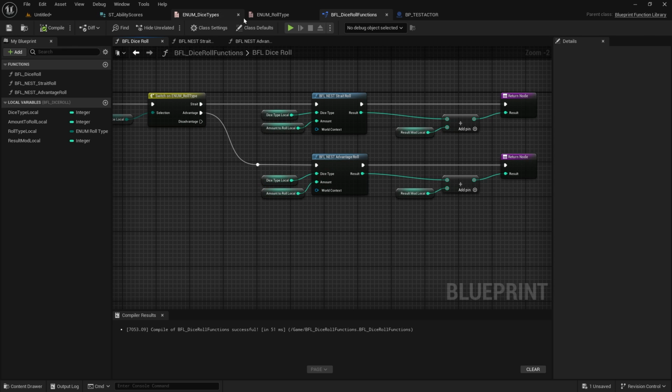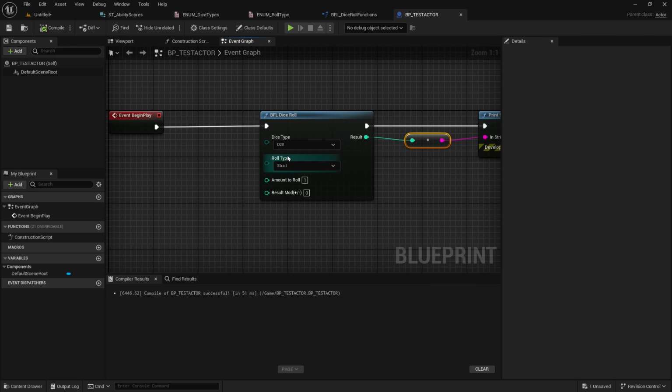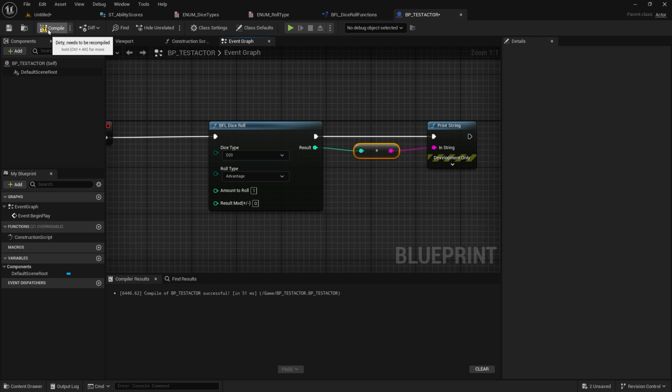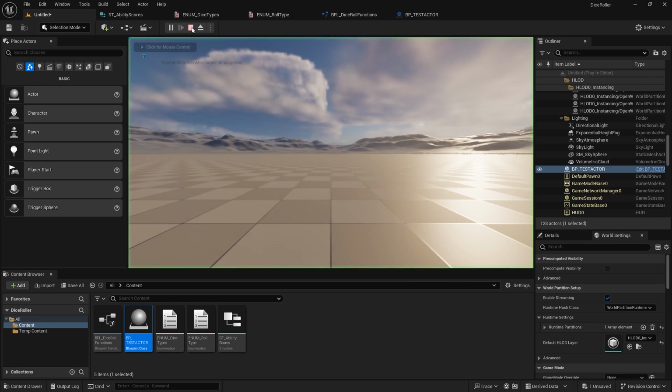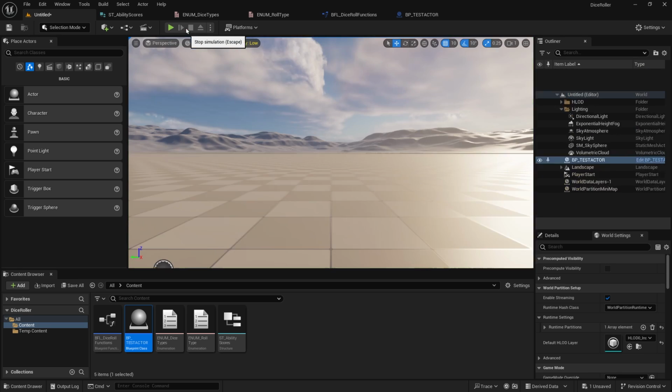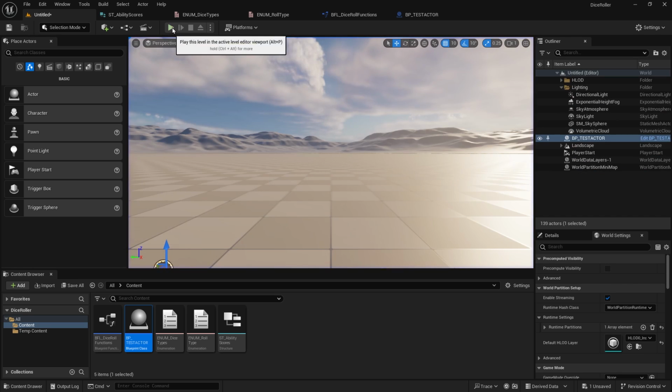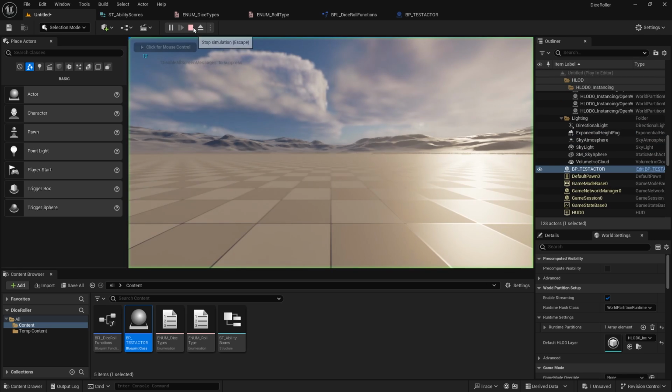And now, in our test actor, let's ask it for an advantage roll of a D20, no results mod. Print the score off. And we should consistently get higher results. So we should be getting an average of 14 or 15, I think the math works out at. Doesn't mean we can't get low rolls, but the chance is that they'll be a lot higher, which they seem to be.